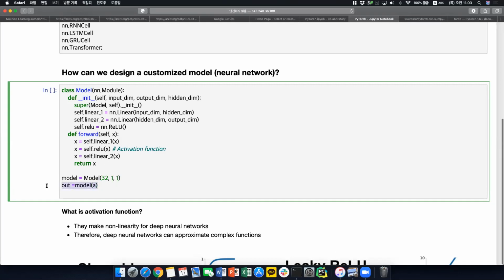Then if we use it like this, A goes inside the model, it calculates everything and returns X. For example, A will go in here and meet linear layer 1, then the ReLU activation, and then linear layer 2. So this is how you customize your model, and you can design any model with this nn.Module.